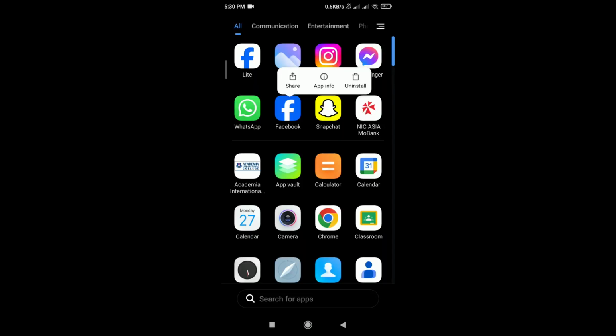Uninstall the Facebook app from your device and go to the Google Play Store or App Store, download and reinstall the latest version of the Facebook app.